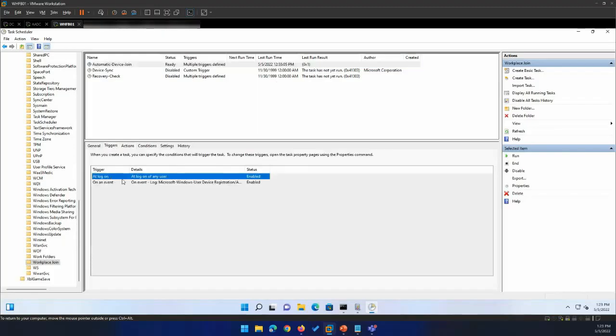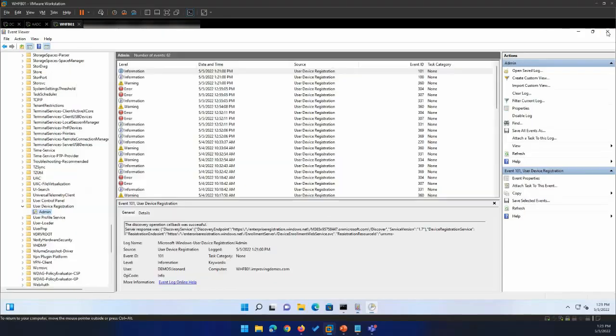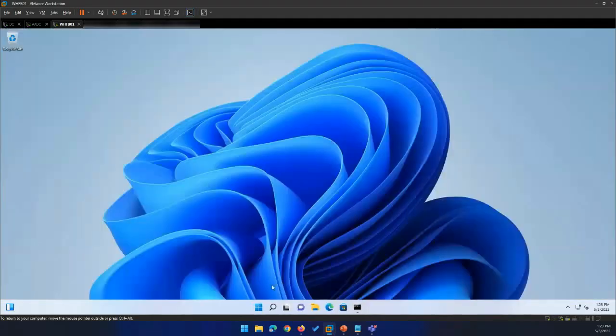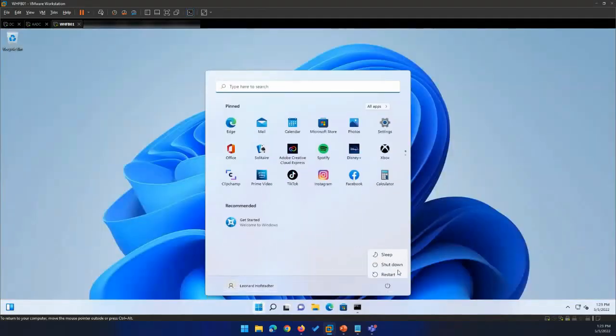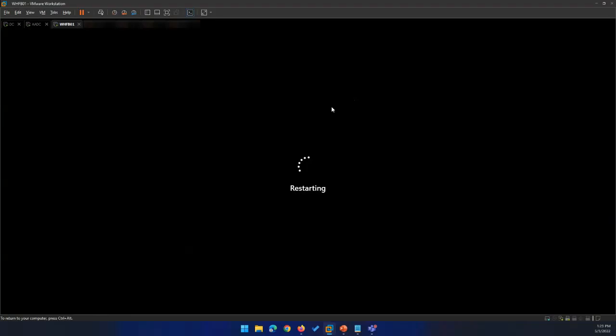But what are the triggers? The triggers for this are log on of any user. So when a user logs into the machine, this task will run. And then after that, it's going to run pretty much every hour after the user logs in. So the first thing we need to do is pretty much just re-log in. So I could just do a log off and log back in. That should do it. But I'm just going to restart just to be safe here.